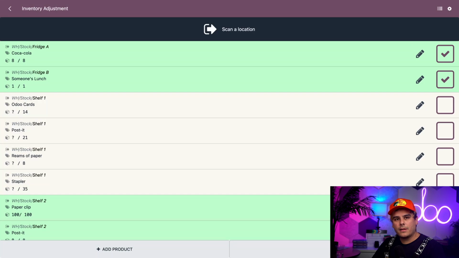Now these items inside of shelf one are the ones that I need to go see. So not to break the fourth wall here, but let me take you on a quick office tour. All right. Let's go.